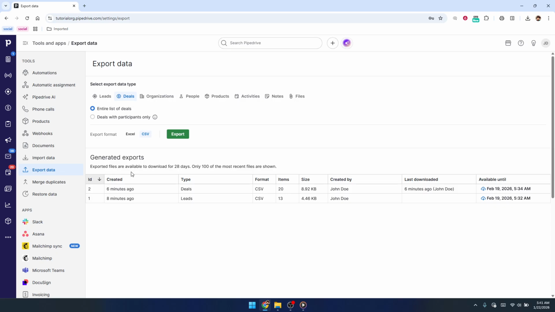There, you'll see a section labeled Generated Exports. Think of this as your export history. Every time you've requested an export of your data, Pipedrive logs it in this list.